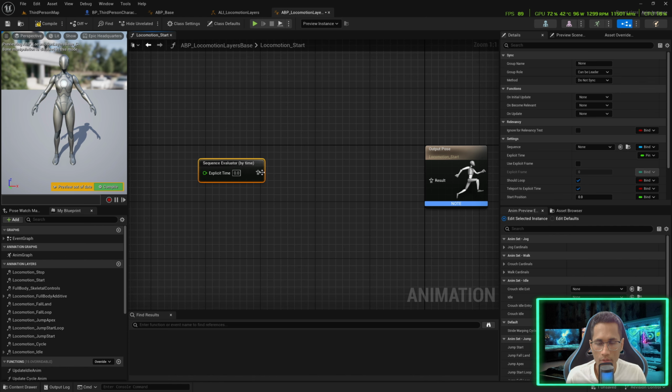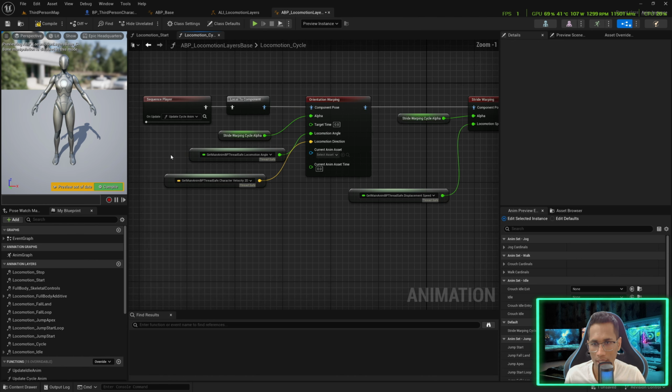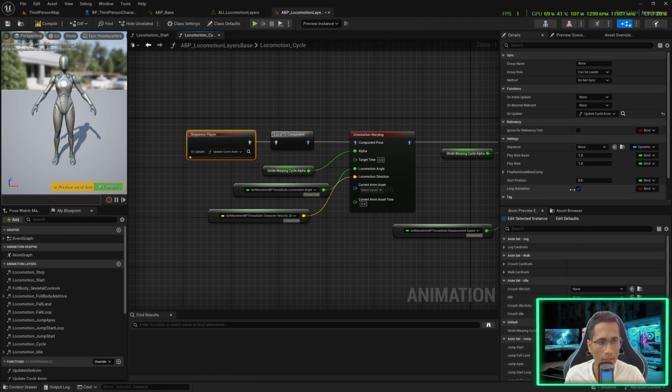Now why are we using a sequence evaluator and not a sequence player? The sequence player is used for playing the sequence continuously, right? Whatever your animation is, it plays it completely. You can pause it, resume it, or loop it. For example, in the locomotion cycle, we are using a sequence player and we have set loop animation to true, so it will keep playing this animation as time goes. You can also provide the start position, play rate and play rate basis.